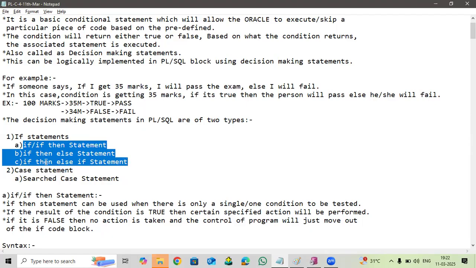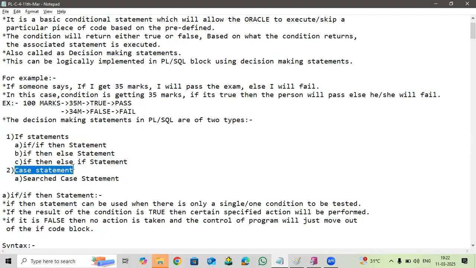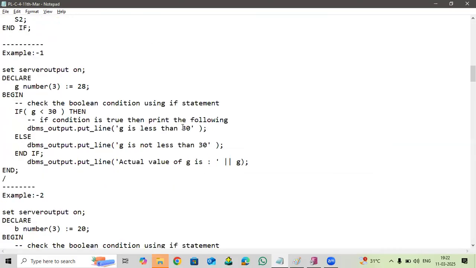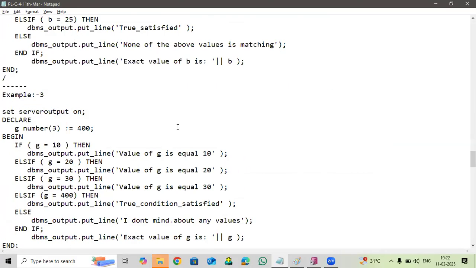Apart from this, we have something called the case statement, or we can also call it the searched case statement. Both are the same. We'll see what a searched case statement is.